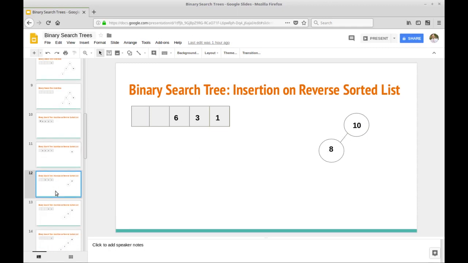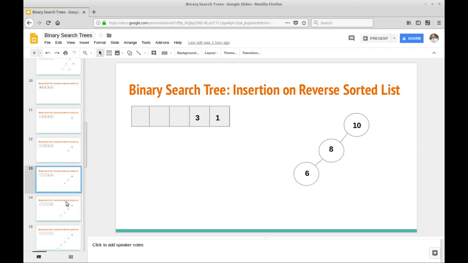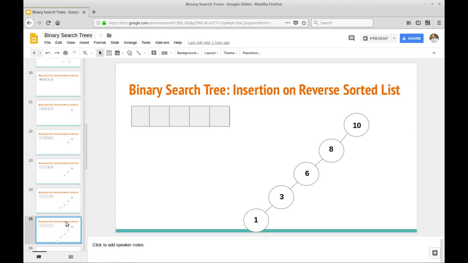We do the same thing for 6 as well. We take out 6. We ask, okay, 6 is less than 10. 6 is less than 8. There's nothing to the left of 8, so that's where that goes. And you can kind of see where this is going. You're essentially going to get a list-like data structure.